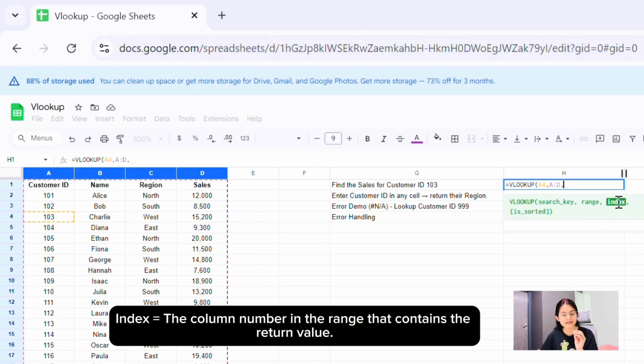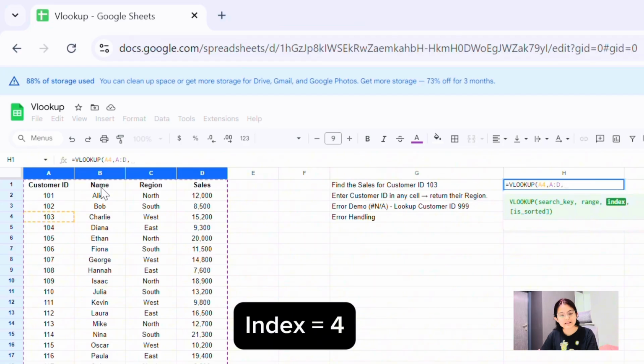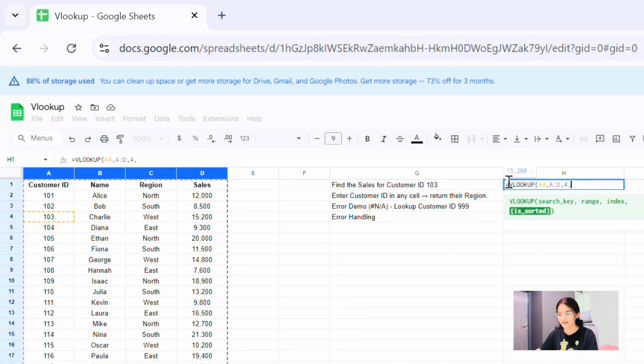So index means out of the data set that we have, what is the number of that column that we are looking for? What are we looking for? We are looking for sales, right? So index means count the number of the column where that sales lies. So let's count the number of columns. Column ID is the first column, name is second, region is third, and sales is the fourth column. So nothing but we have to write the number of the column. So that is what index is about. So index is nothing but 4, correct? We had 1, 2, 3, 4.